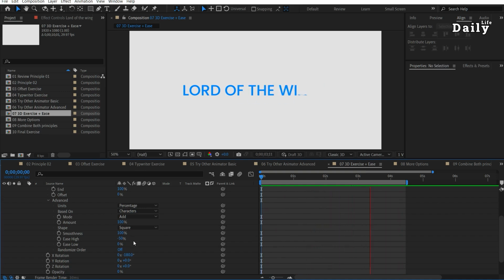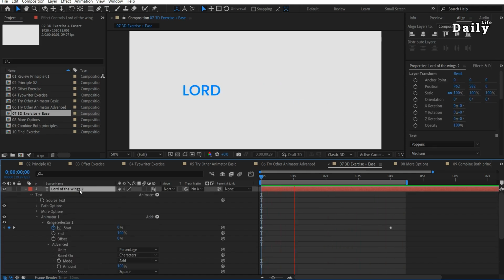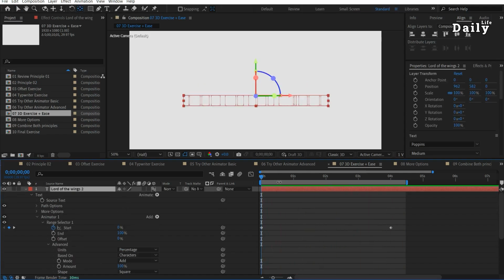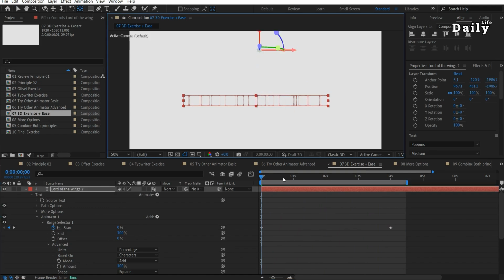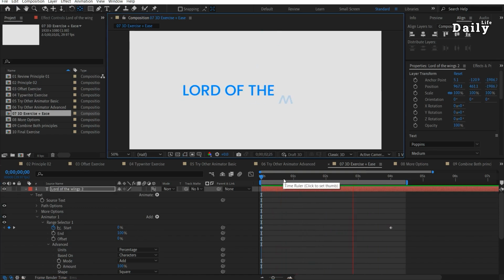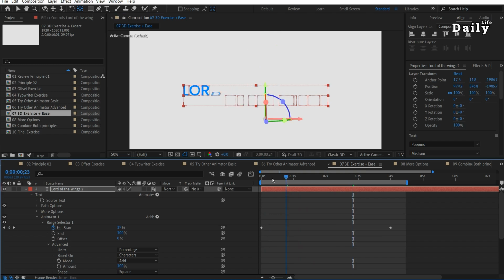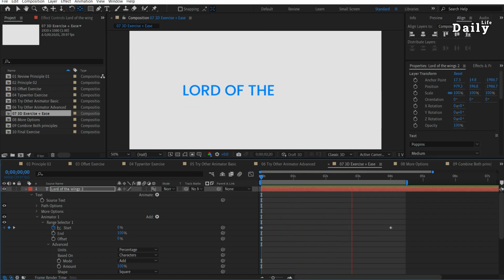Anchor point adjustment. If you want to rotate from a different anchor point, you might assume moving the layer's anchor will work, but nothing changes. It's likely because each character has its own anchor.